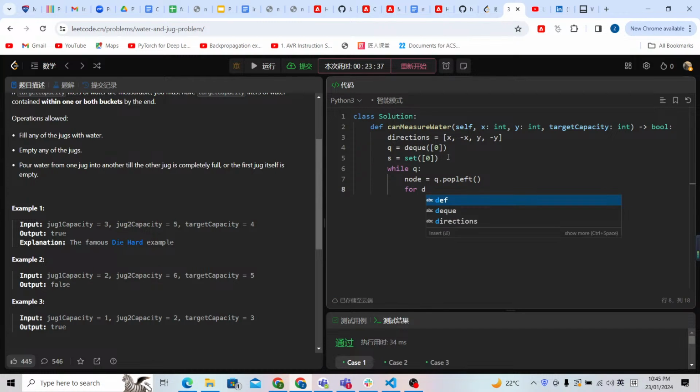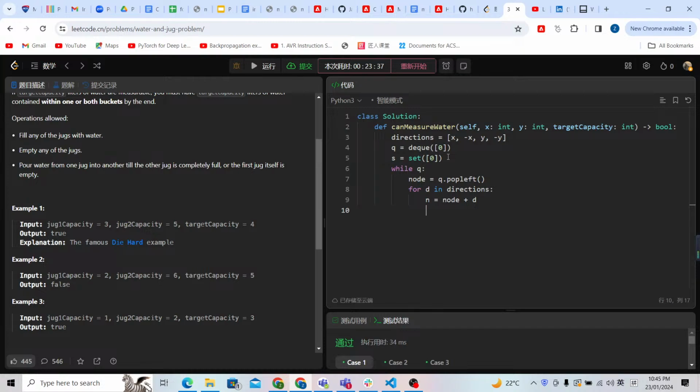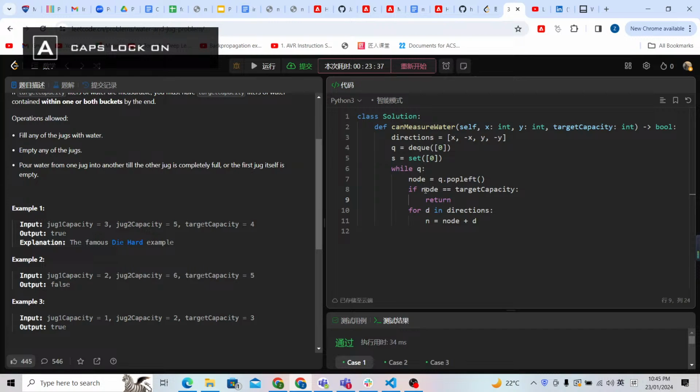Now I'm gonna check the directions. So for d in directions, it means this value from 0, I'm gonna have a new variable. Let me name it n. So n would be node plus d. So this is the total value currently. While I pop it out for this node, I can check it, because this node is also like the node plus d. It's the total. So if this node equals my target, this means I've already found it. So I'm gonna return true.